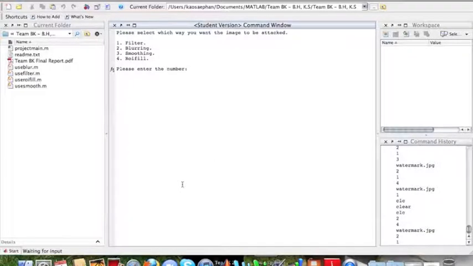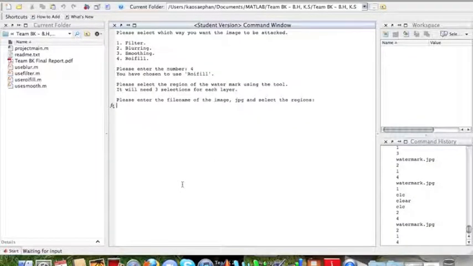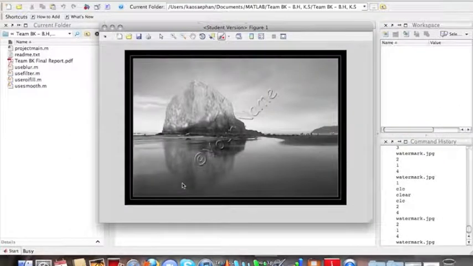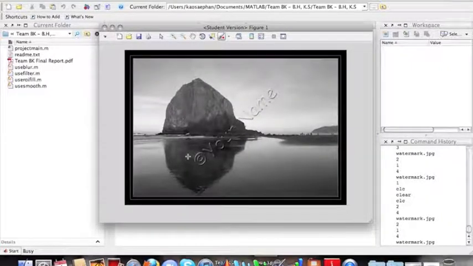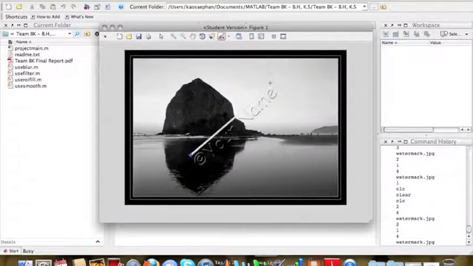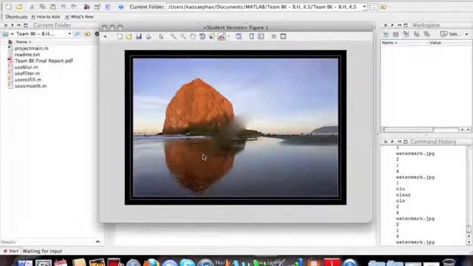Next, we're going to do the Roy fill, which is number 4. We enter the watermark image and press enter. For this one, we have to enter 3 different crops, one for each layer. This is the first layer. You draw your polygon around the watermark, double click, and it goes to the next layer, and you do the same thing. And for the final layer, similarly, you draw the polygon, and when you're done, you double click, and it will give you the watermark image with the blur.